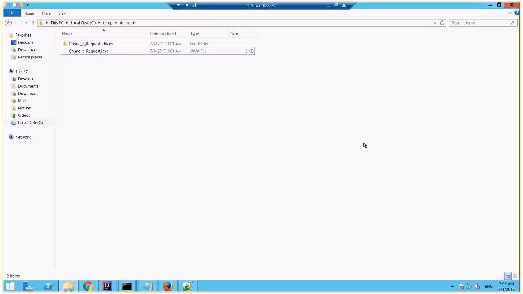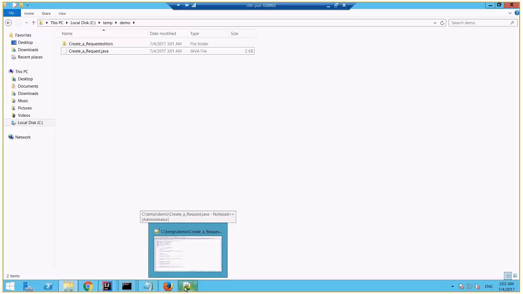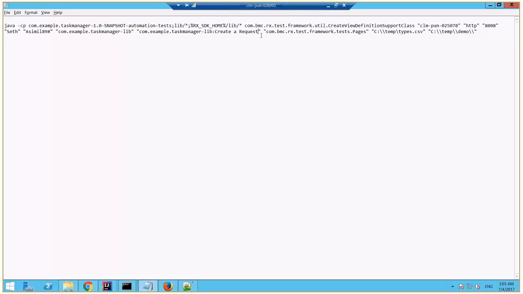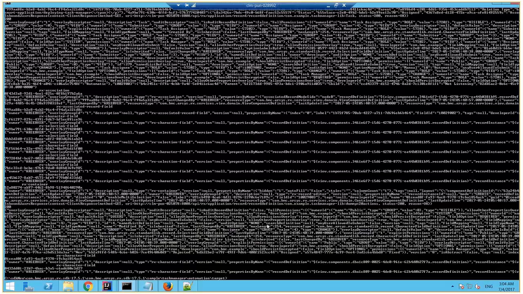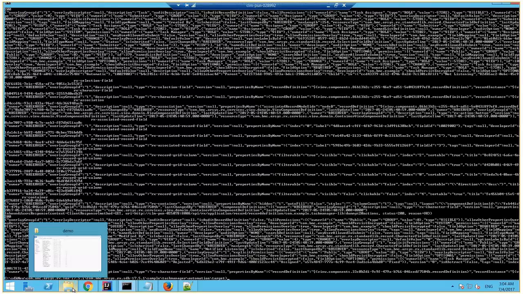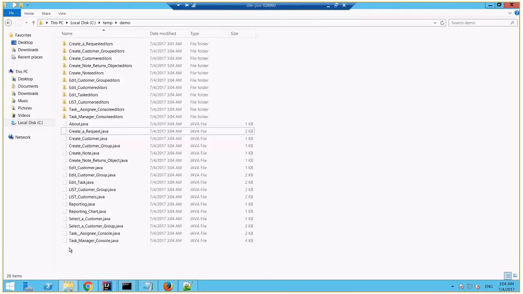Also, it may happen that I want to load page object classes for all the view definitions that are part of my application in one go. So how does one achieve that? That too I can achieve. Instead of the view name, just provide a blank value. As we can see, the command is running and it has got executed. If we go back to the folder, we can see along with the create a request class, classes for all the other view definitions as well.